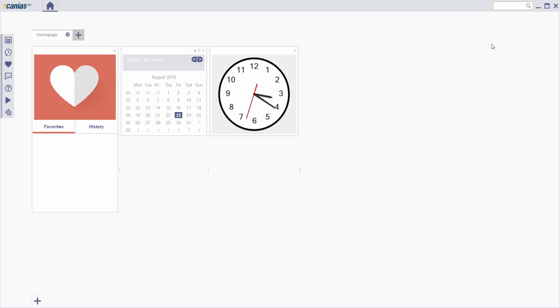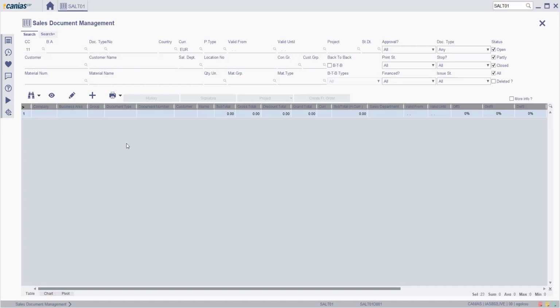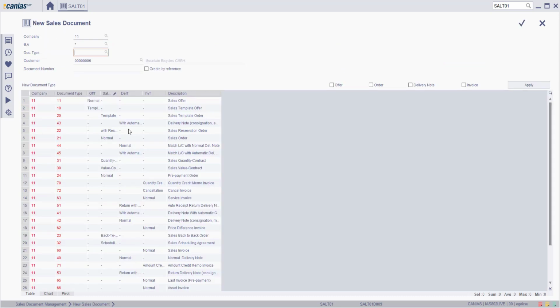Welcome to Kanya's ERP. To create a back-to-back order, go to SALT01 Sales Document Management transaction. To create a new document, click New button. In the new Sales Document screen, enter all relevant information: company, document type, customer number, and click Confirm.